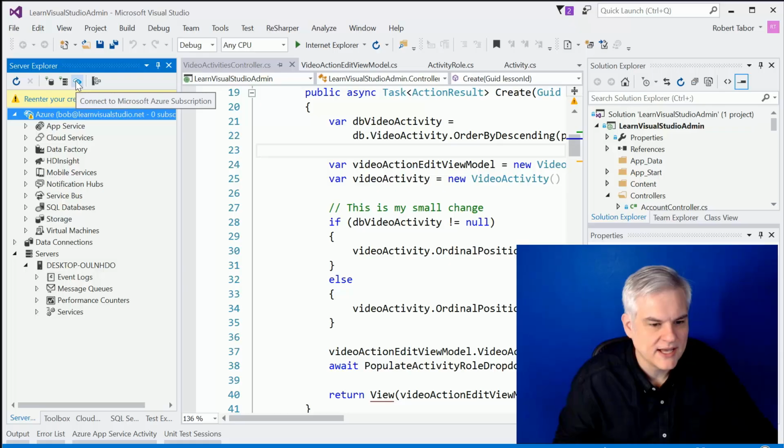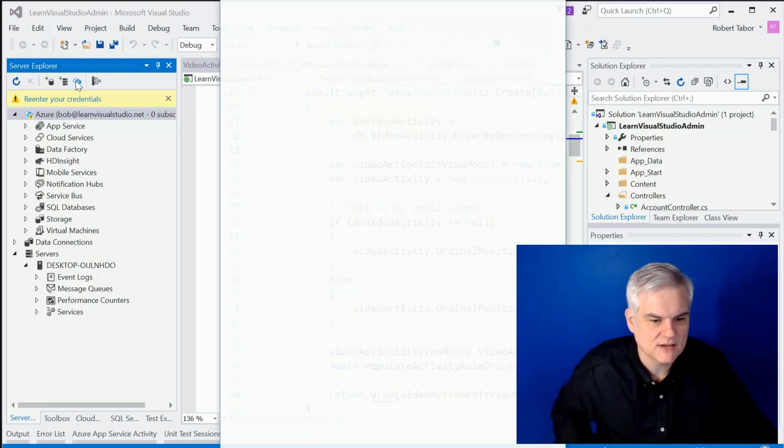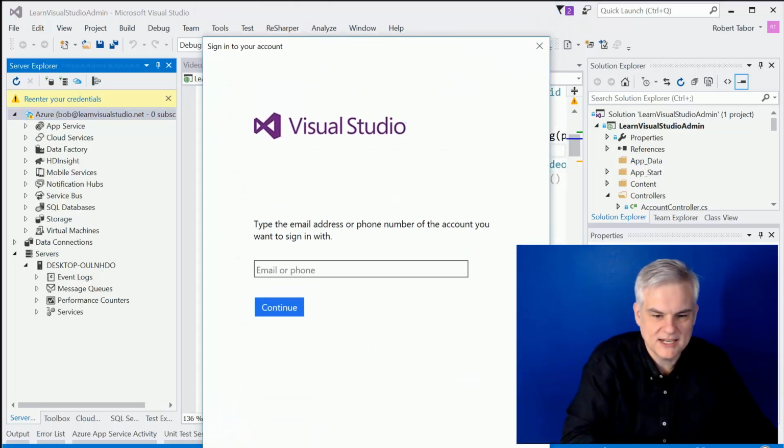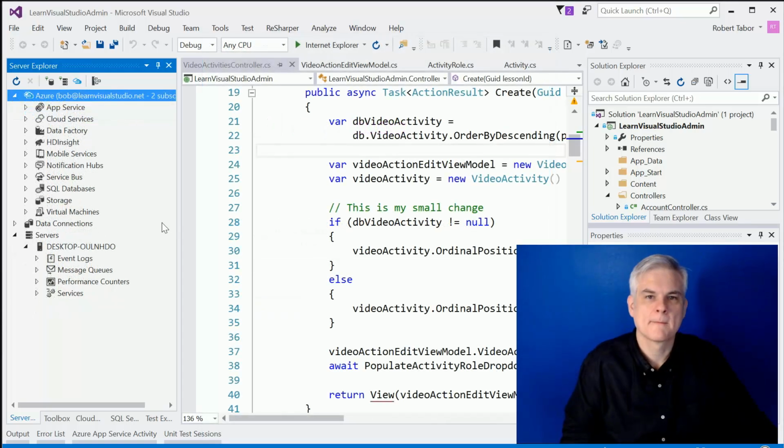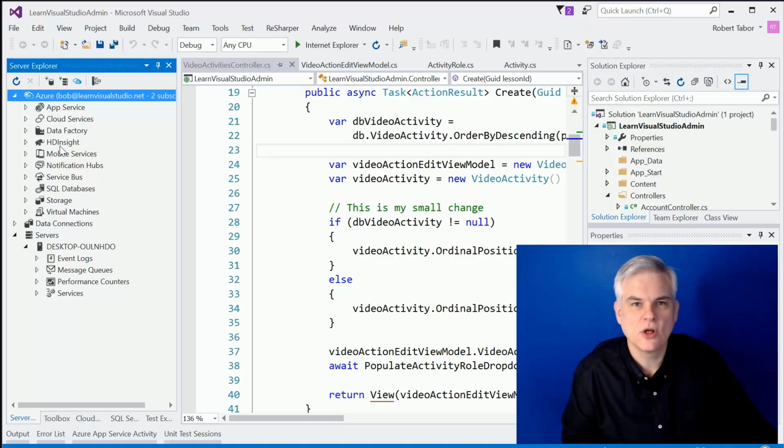All right, now I'm going to go ahead and click this Connect to Microsoft Azure subscription. It pops open this sign into your Microsoft account. Let me go ahead and do that real quick. All right, so it took a moment or two to log in and to refresh the Server Explorer. However, you can see that there are a number of Azure services that are listed in a tree-like format.